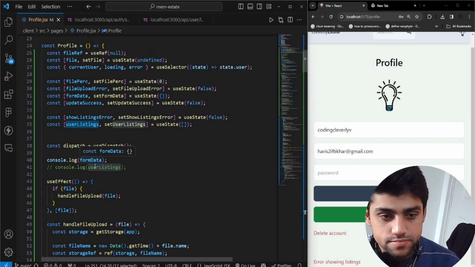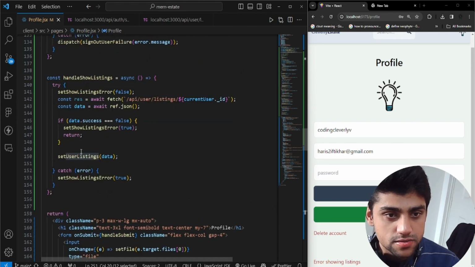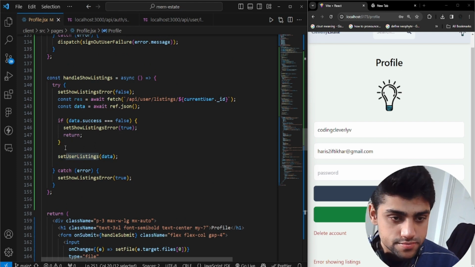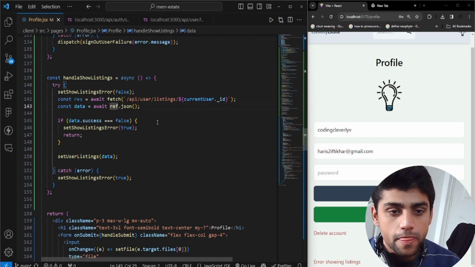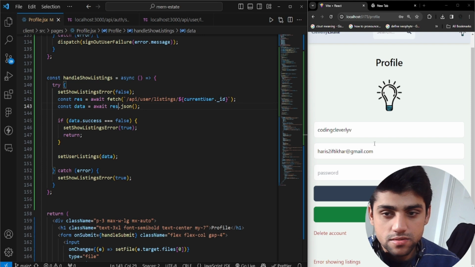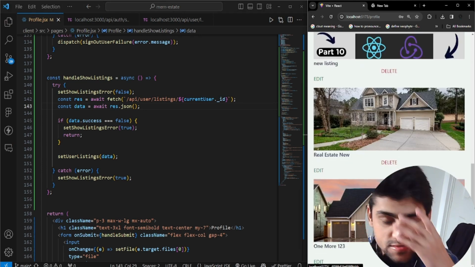Okay. And in that handle show listings, we basically put set user listings to that data, right? That data that we got. Oh, this is the reason. We wrote ref instead of res. Wow. And now we see all of it.